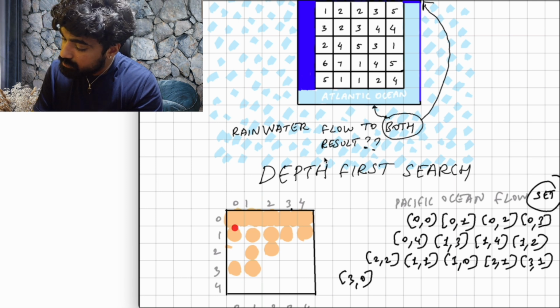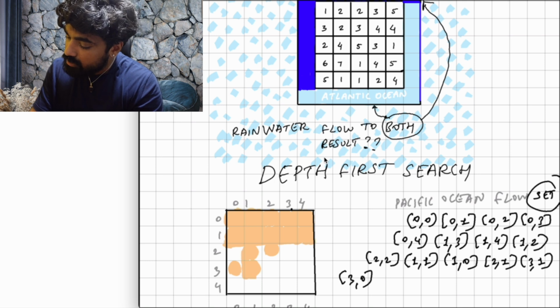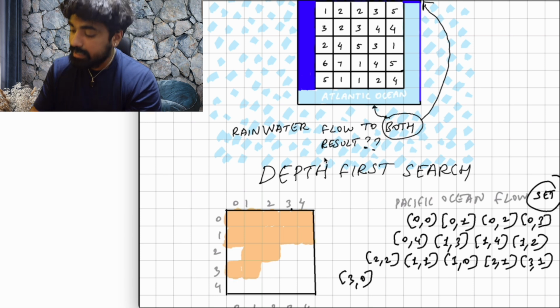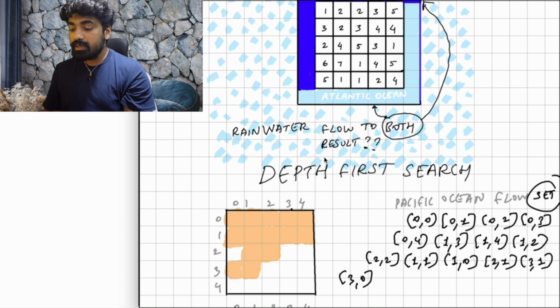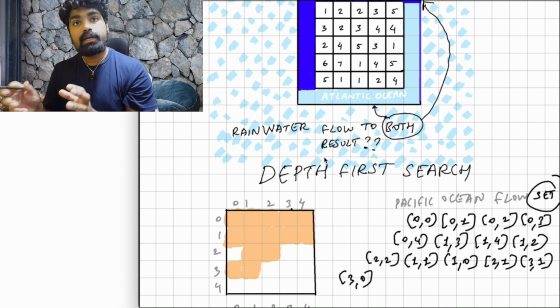Pacific Ocean. I will just highlight it a bit more here so that it becomes very clear as to how the flow is possible. And with this, we can say the flow will be possible in the Pacific Ocean with the data that we have.